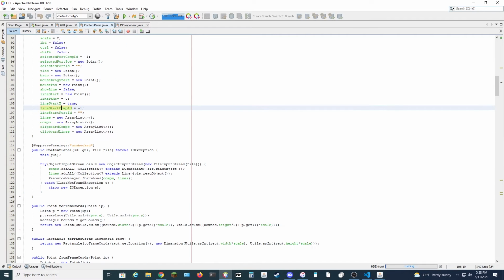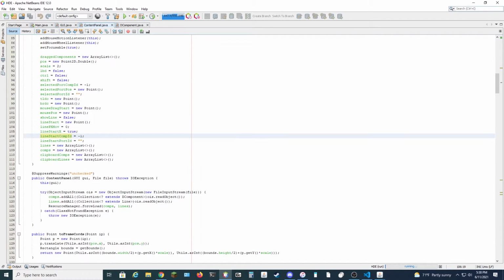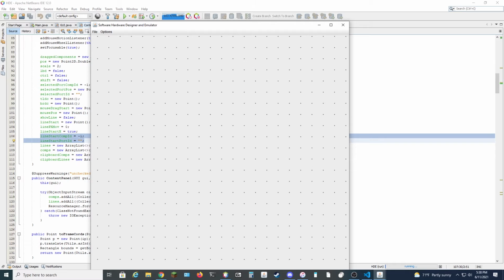Next up, line start component ID and line start port ID are the variables which are used when actually getting the coordinates of this port here that we used to draw the line.